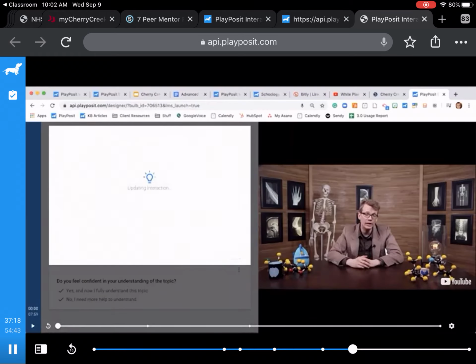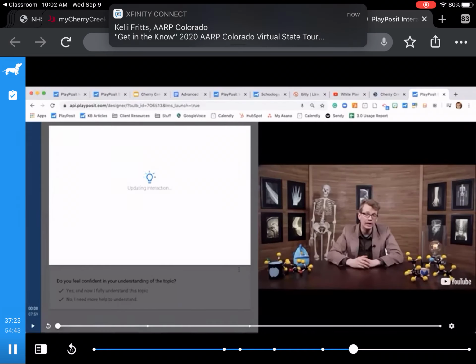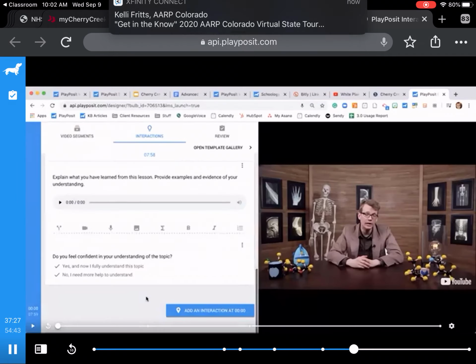So when you're done, you just click done. And that's what you do when you're adding interactions. So you go throughout the bulb and add the interactions that you want to add. And then when you're ready, you'll click save.